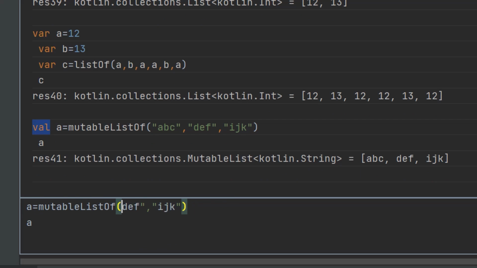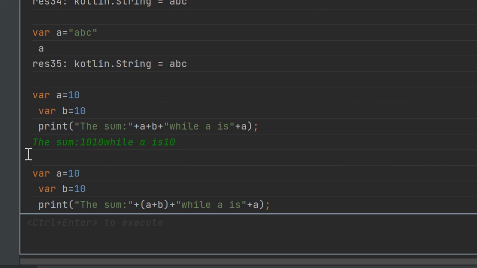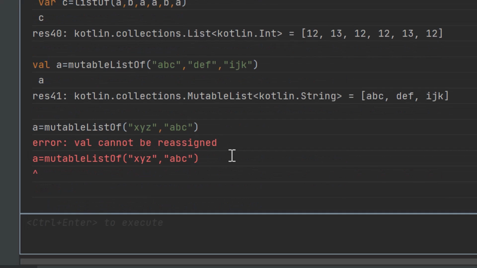Let's take this thing out also. Let's reassign this, reassigning with x, y, z, and assigning with a, b, c. What should be the case in this case? You will find that it is giving an error. Okay, val cannot be reassigned because I have added val here. It can't be reassigned now.